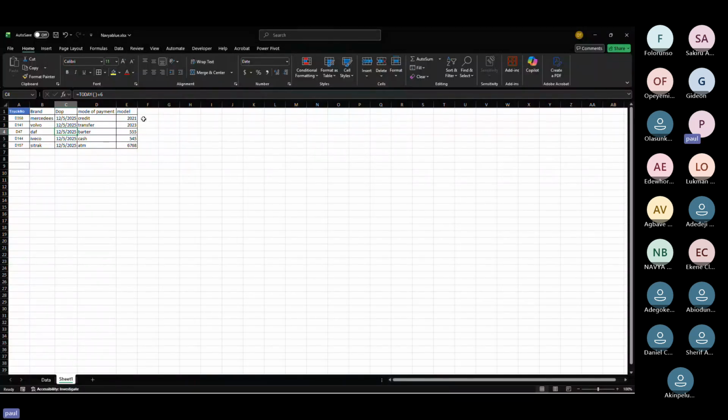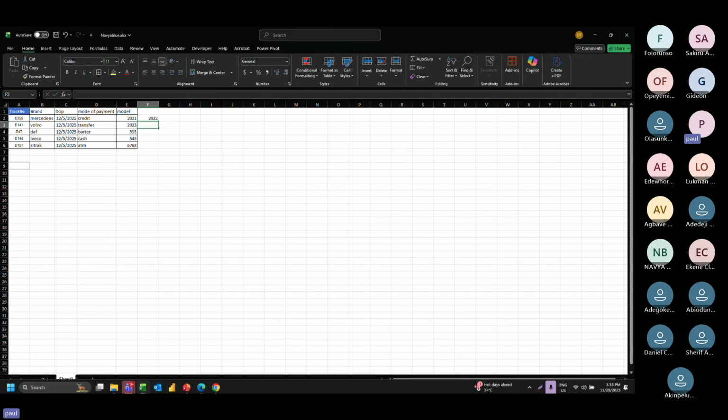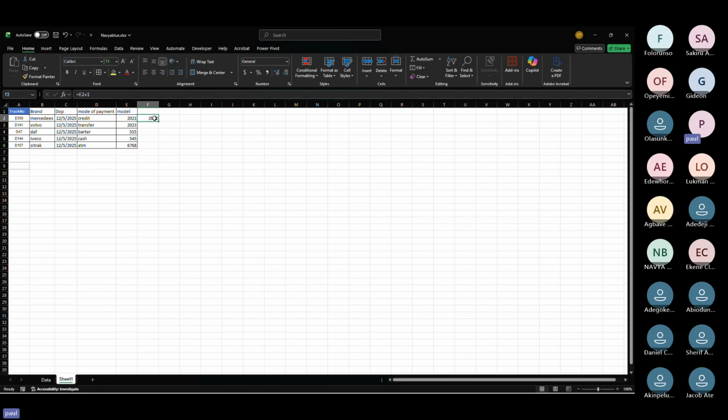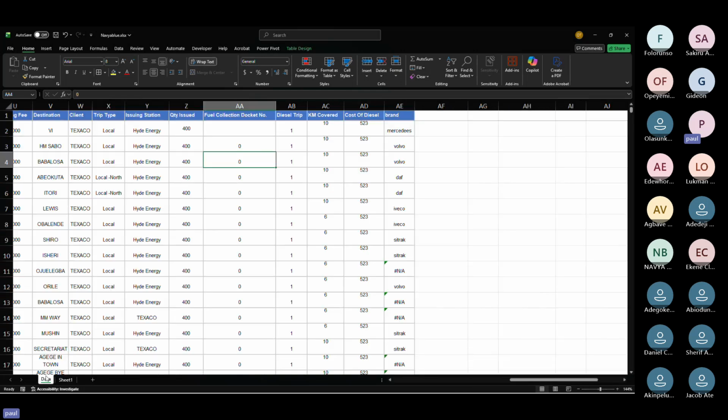So if you do any calculation, let's say this plus this now, it will not automatically populate because it's not in a table. So you have to come and drag it down on your own. You have to come and drag it down on your own, right? So that's just it, by the way.